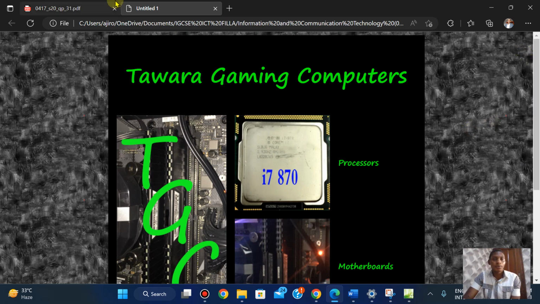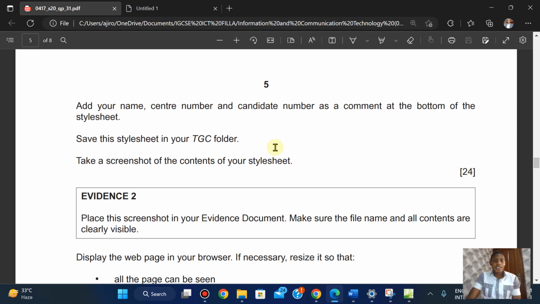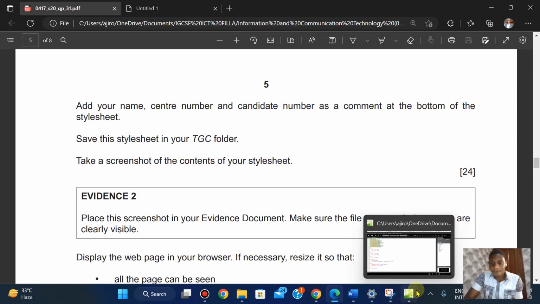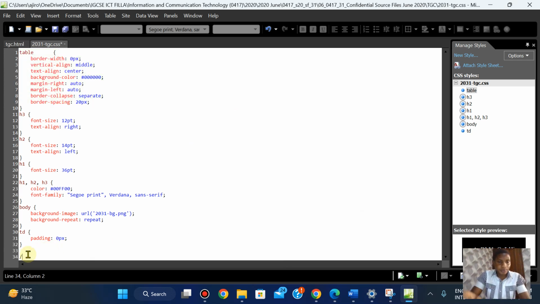So I think we're done. Let's see. Add your name, center number, candidate number as a comment at the bottom of the style sheet. To add my name, I'm going to use this. I'm just going to use the last one. Ajiro NG, ND 017, 2023.